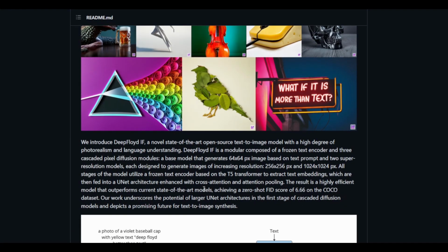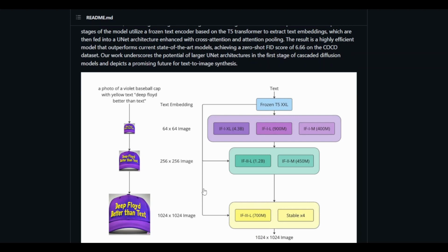And here is a simple illustration of how they're able to generate this beautiful, stunning image. The input is a text prompt and it is converted to a text embedding using this frozen T5 XXL model. They use that prompt to generate a 64 by 64 image using these diffusion models. The image is then upsampled multiple times to generate the eventual size of 1024 by 1024.